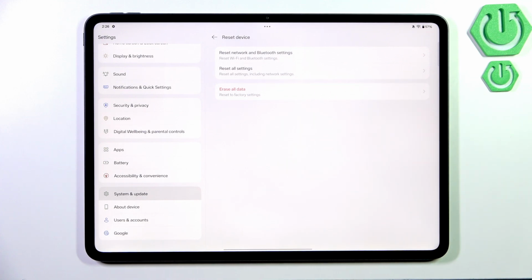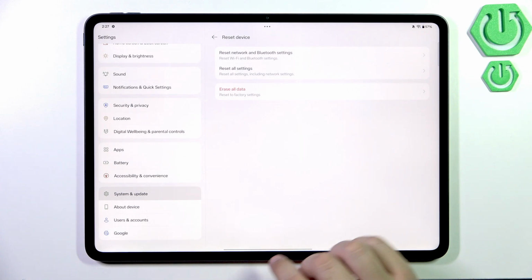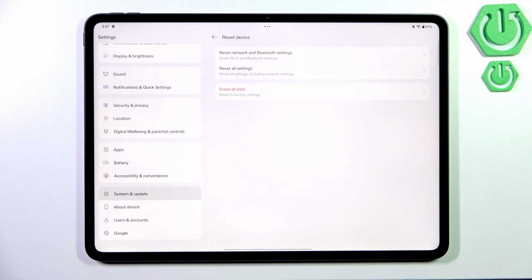Basically it will reset all of the Wi-Fi connections you had and every single Bluetooth device you had paired with your tablet, and you will have to repair them and enter the passwords to Wi-Fi again, but it should help a lot. And that'd be it.